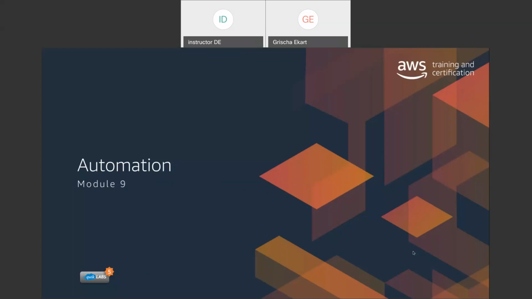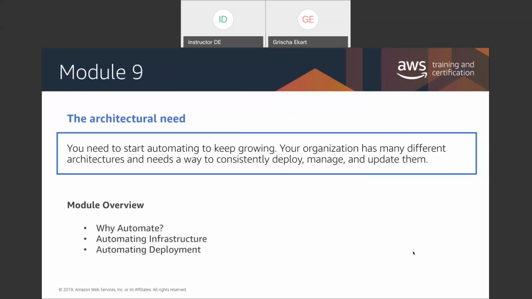So let's just start. In the AWS Architecting course, what we are trying to show you is how to evolve your architecture from a very small example, going right down to the big architecture that you're going to have at the end of your journey. In module 9, our fictional company needs to start automating in order to keep growing. They've got many different architectures, and they need a consistent way to deploy, manage, and update those infrastructure items. This is where automation comes in.